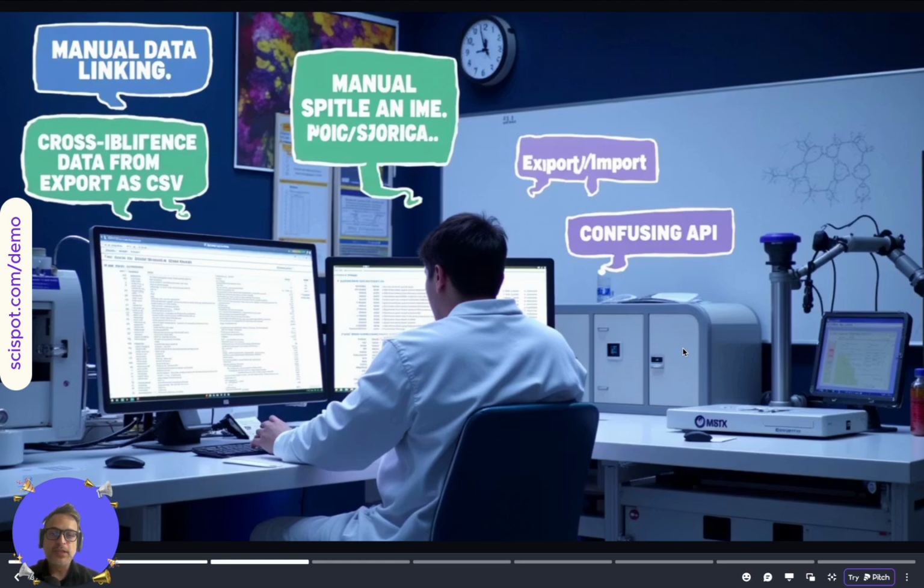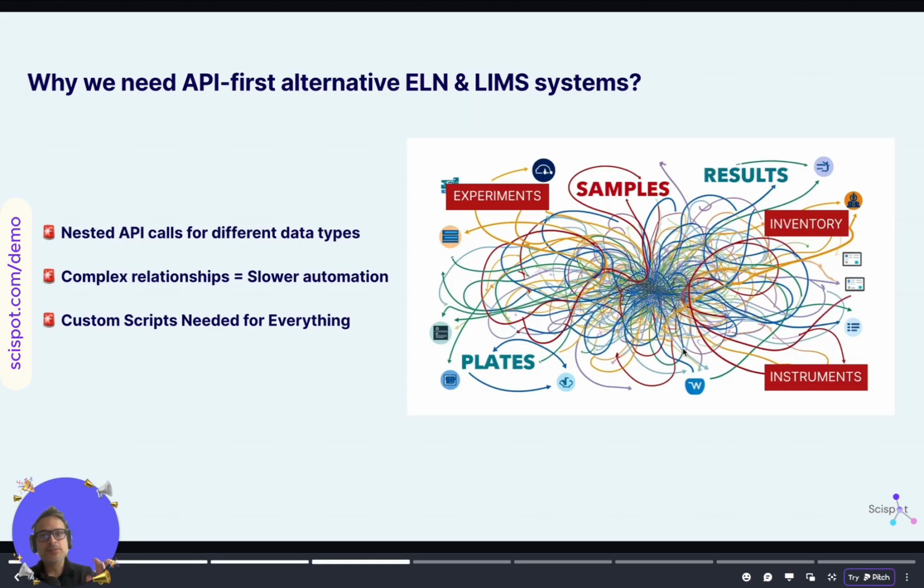Traditional LIMS and ELN systems build the API as an afterthought. First they build a graphical user interface, and then the API comes next. That causes a huge issue where the sample registry is separate from the assay registry. Scientists manually copy and paste data from one system to another. The bioinformatics team writes custom scripts just to stitch data together from experiments to plates to instruments, and it's a mess. The fundamental problem here is that API is an afterthought when it comes to traditional ELN and LIMS systems.